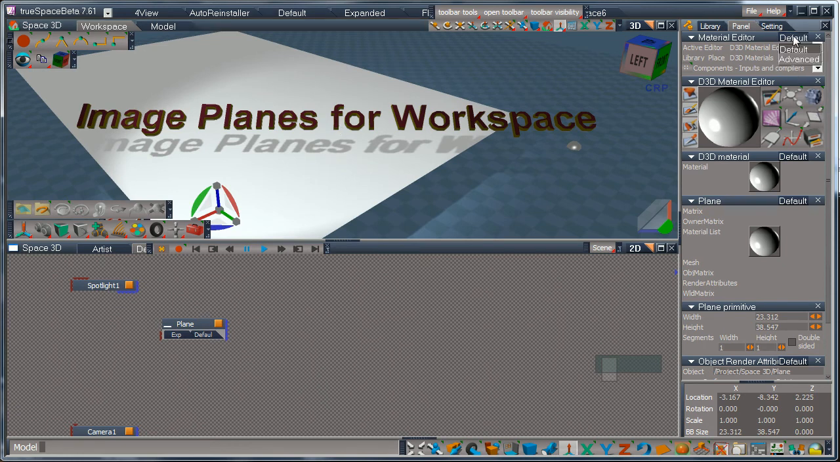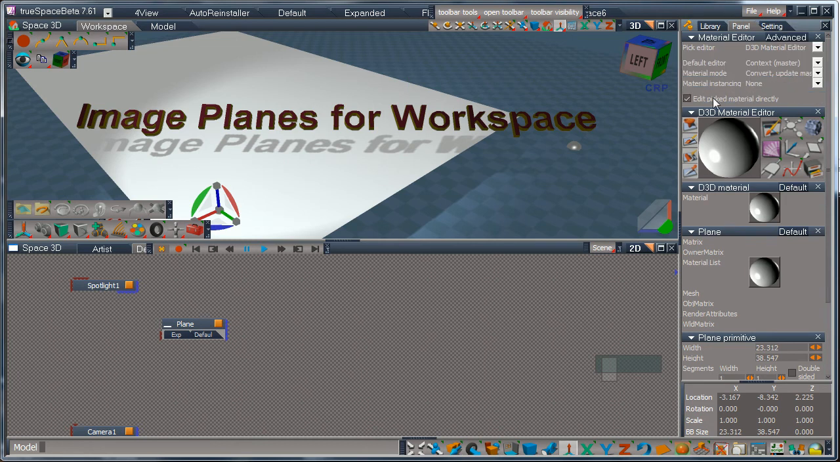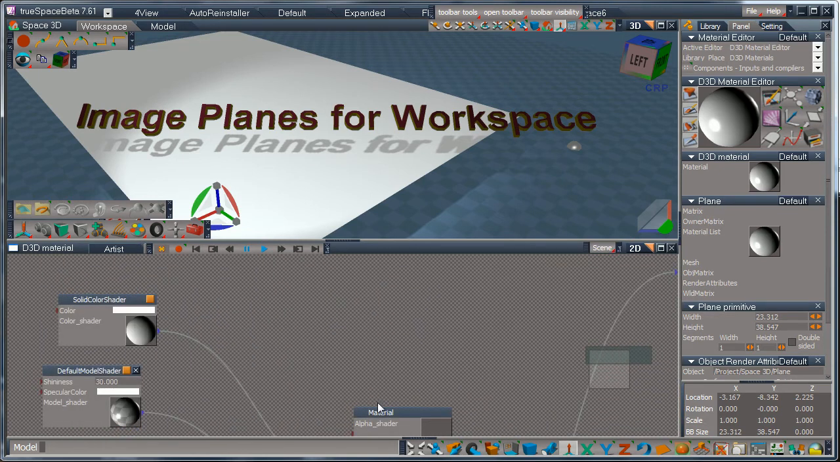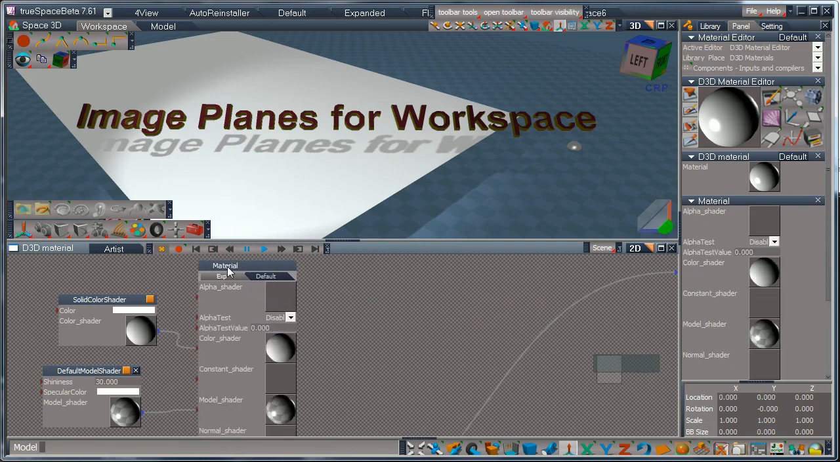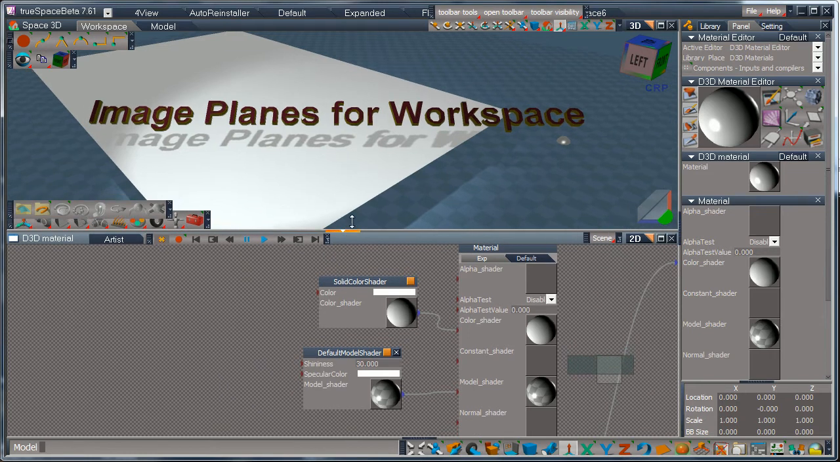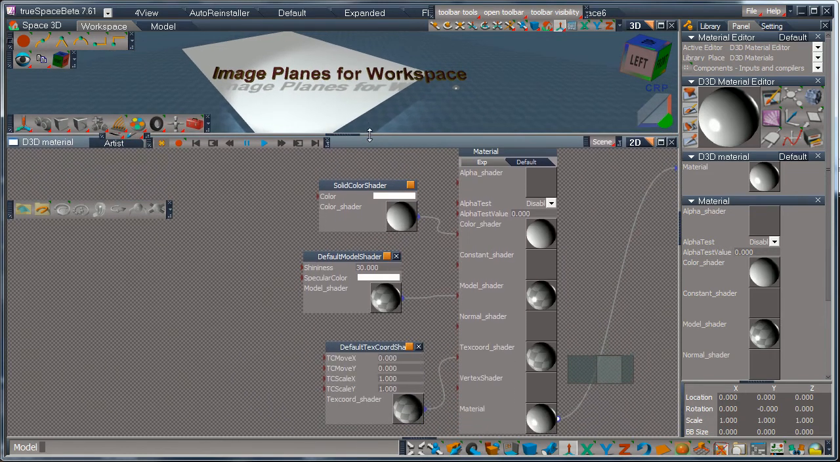Now I'm going to set my material editor advanced to make sure I have edit picked materials directly, so I can see the changes as I make them. Now I'll select the plane and click here to edit the material. And arrange this a little bit so I have more room.